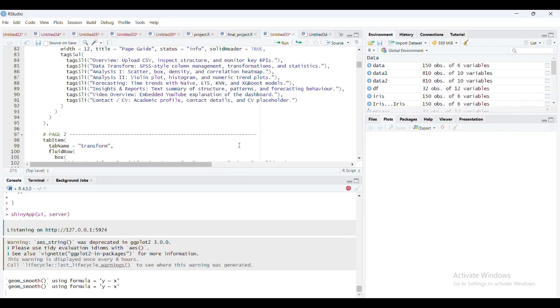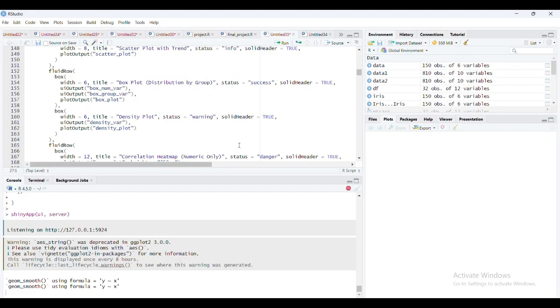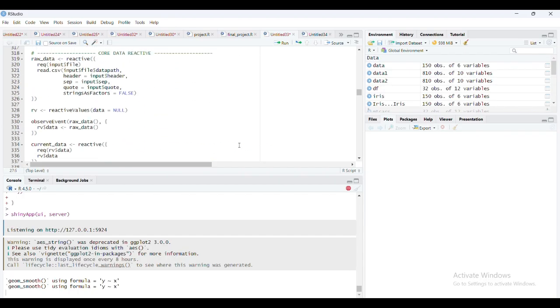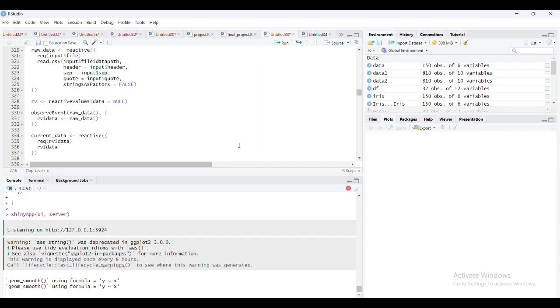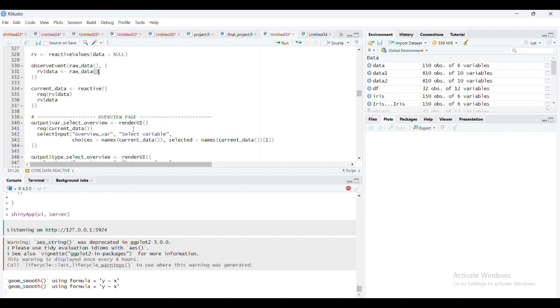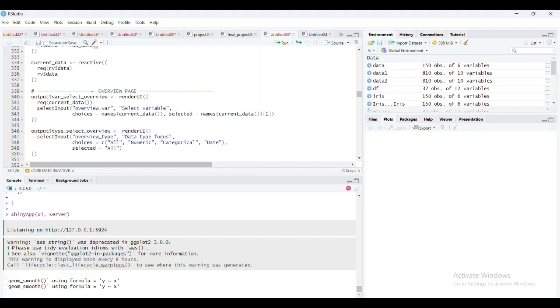Next, we have the core data logic in the server. In the server function, the data flow is set up. A reactive called raw_data reads an uploaded CSV file using the options the user chose. A reactiveValues object, rv, stores the current working dataset. When a new file is uploaded, an observer updates the rv data. Another reactive, current_data, always returns the latest version of the dataset. All the other pages in the app use current_data, so when the data changes, every tab updates automatically.